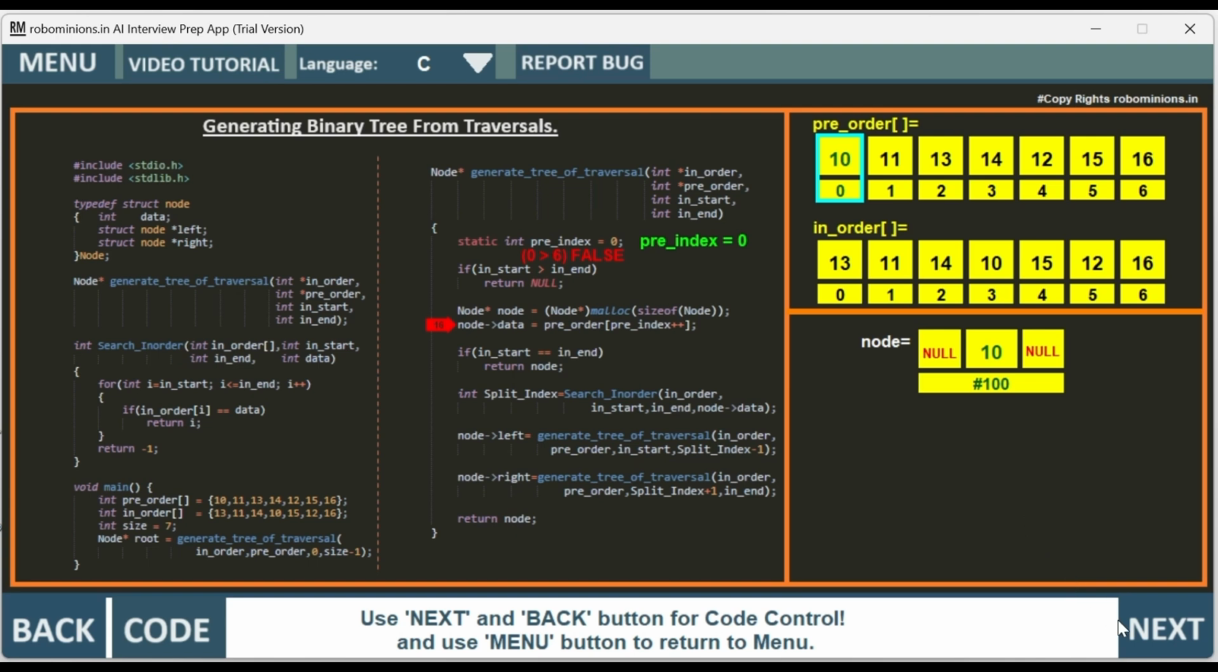Then it goes to the if. Once you can see here, if I go back, right now pre_index is equal to 0. After this there is a plus plus, so it will be incremented to 1. Keep a note of that. So now it's incremented to 1.